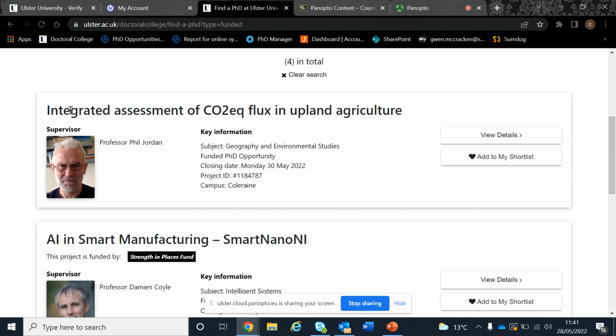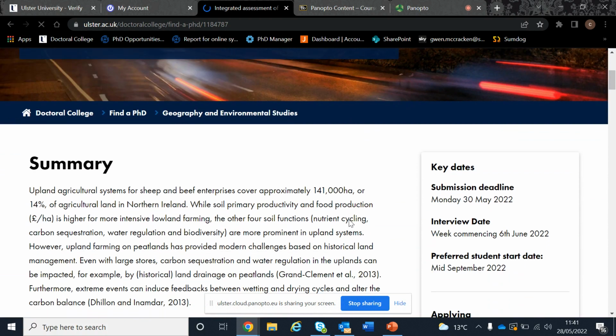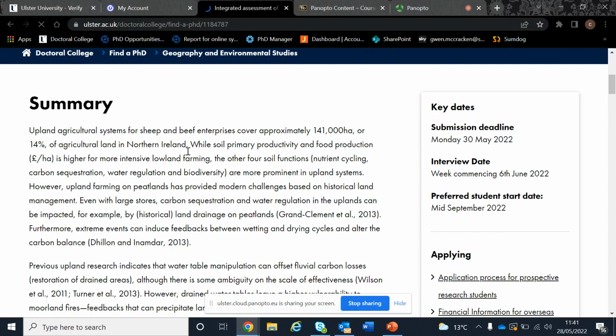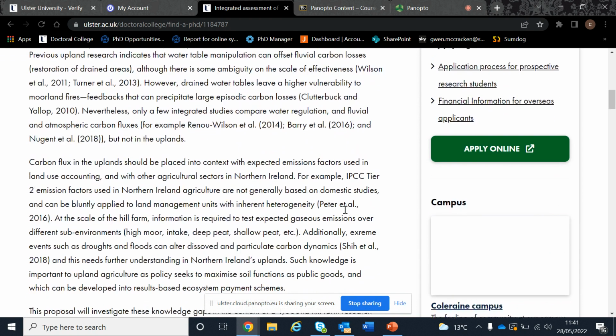So this particular opportunity with Phil Jordan in geography, we have come to this application and we're going to just view the details of this particular project. Each advert will give you a full summary of the project for which they're seeking applicants. It will give you details of submission deadlines, perhaps when interviews will take place, and then the start date. There are also some handy links, which I'll show you later, on the application process and financial information.